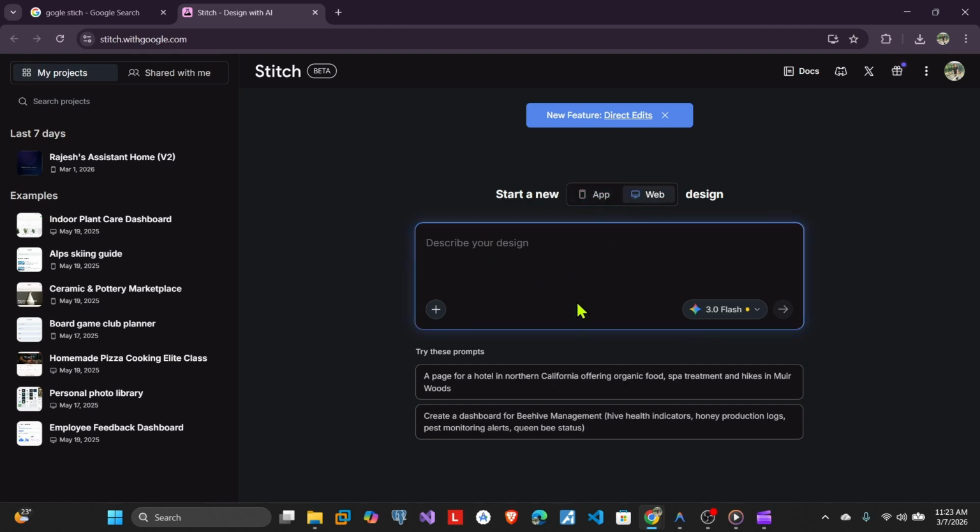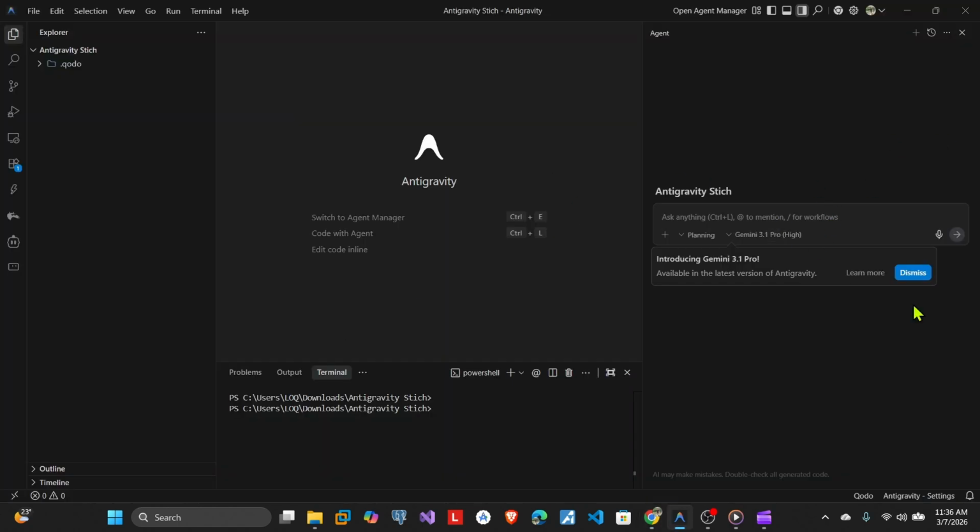For now I am going to select the web design, and I will give it a prompt to create a web page, a website design, and then we will connect it to Antigravity and make the design live. Okay, now let's do it. So this is where the magic happens. We are using the Model Context Protocol, MCP, to connect Stitch with Antigravity, and it allows Antigravity to see our Stitch project natively.